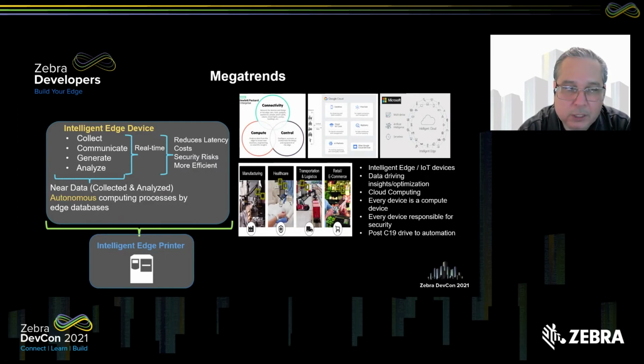What an intelligent edge device does is collect, communicate, generate, and analyze data next to the device in real time, with the objective of reducing latency, cost, and security risks, to make the process more efficient. The expectation at the end is to make the device autonomous in computing processes for each database. That is what we are trying to do with the intelligent edge printer, implementing all of these new concepts.